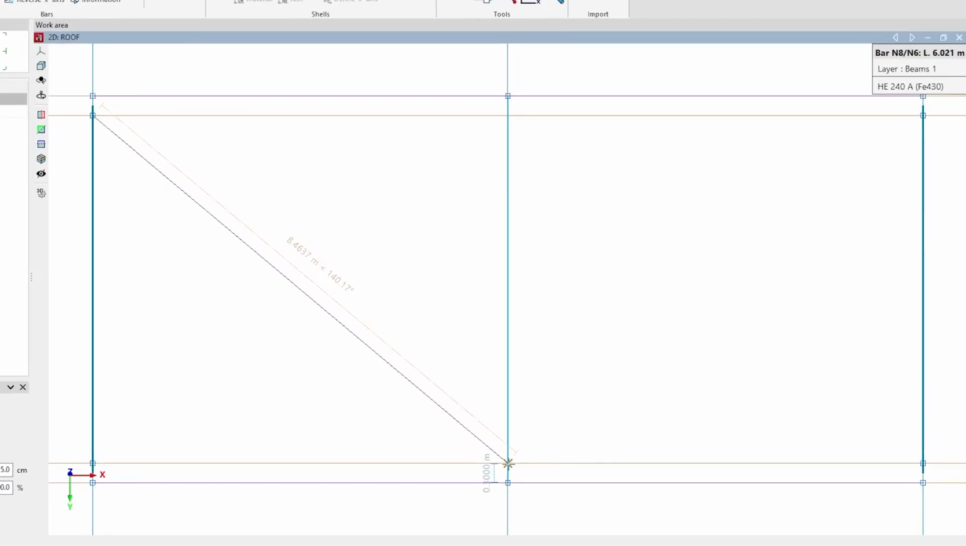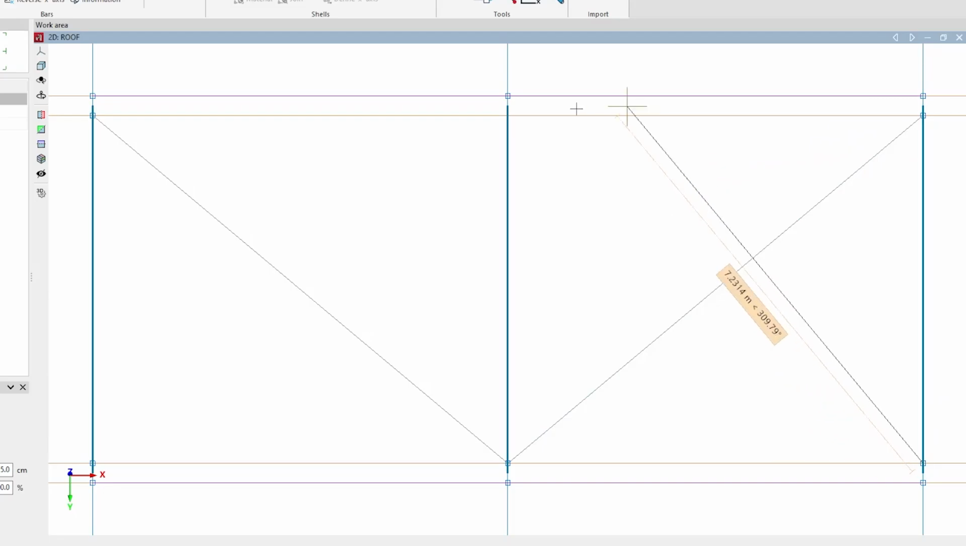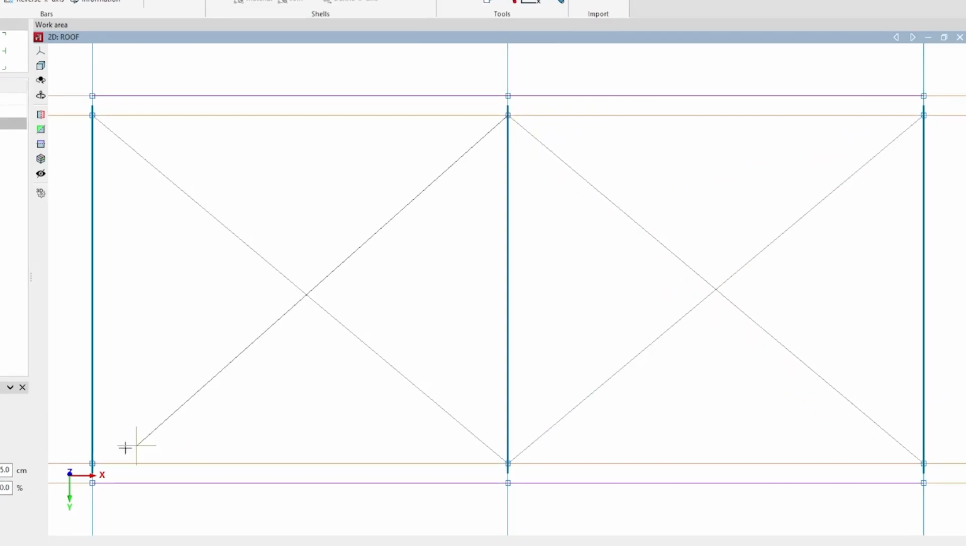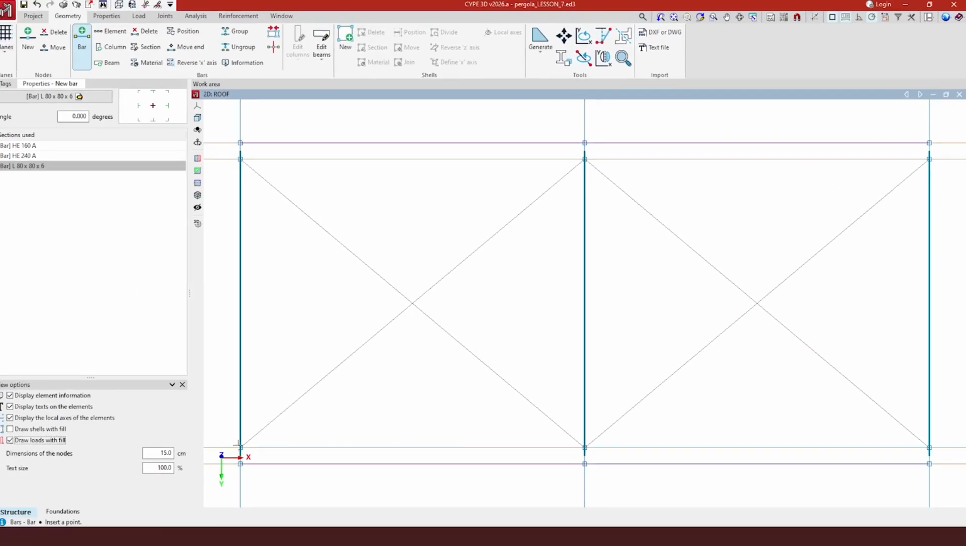So here, since there's a reference line, it's very easy to insert. Now it continues with the insertion. So if I want to move to another node, I just have to do a right click and start over in this other node to insert the braces.